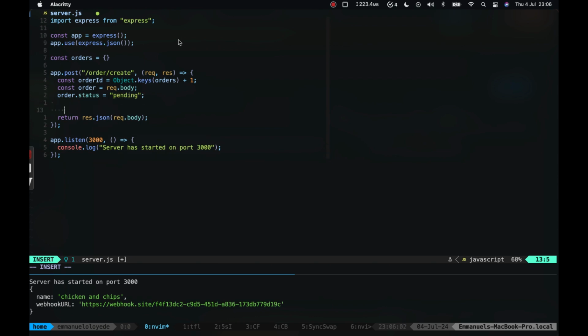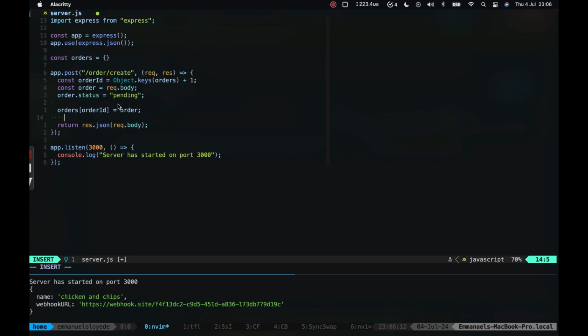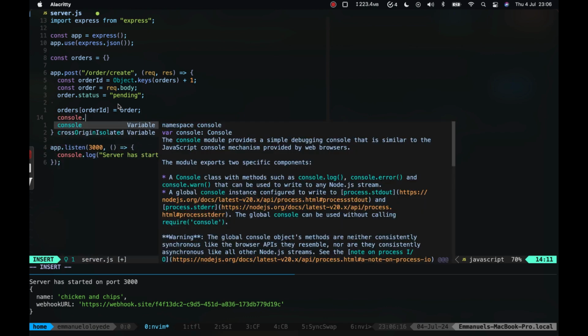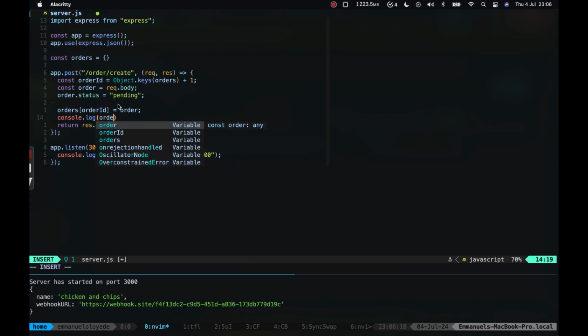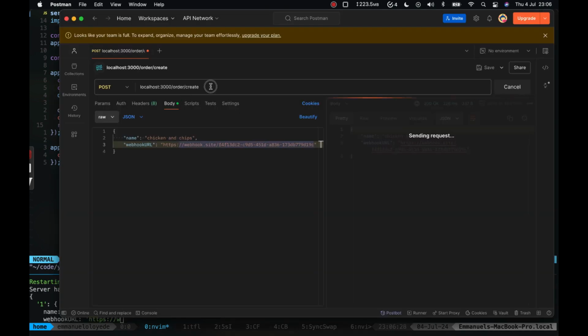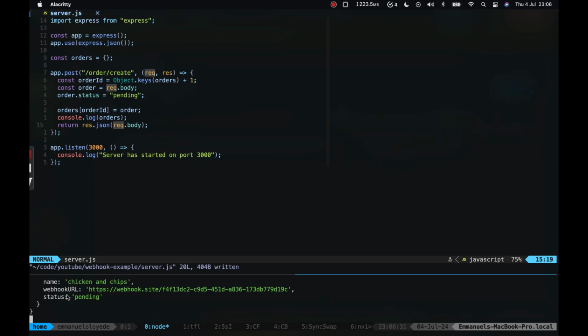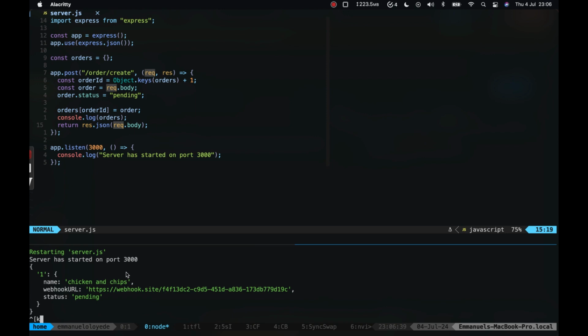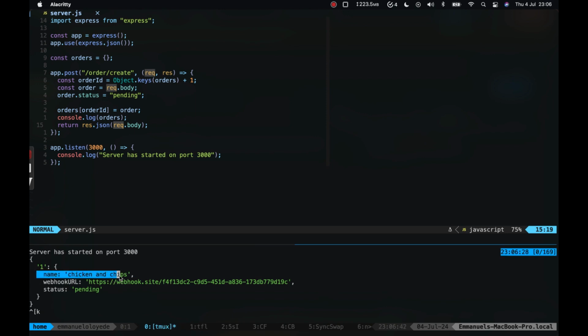I can't remember all the statuses that I mentioned when I was explaining earlier, but let's just do this. So when we say pending, then we want to add the orders to the dictionary, right? Then we're going to do console.log our orders dictionary, and see what we have there, right? So now if I make this request, okay, send data, as you can see here, we have status pending. Let me increase this so we can see better. As you can see, ID of one, and then we have the name, the webhook URL, and the status.